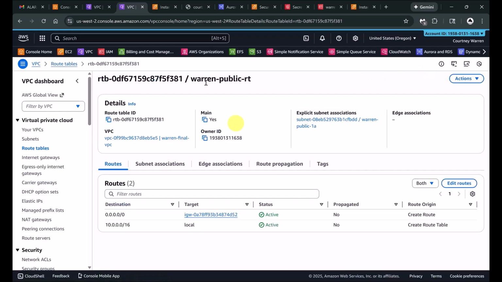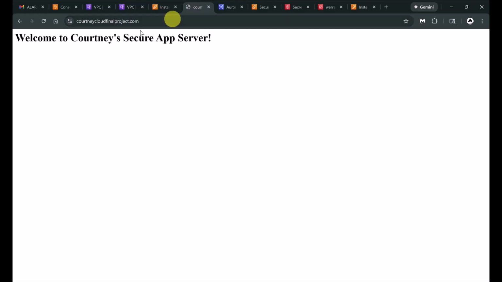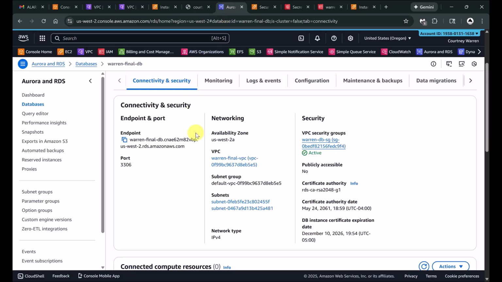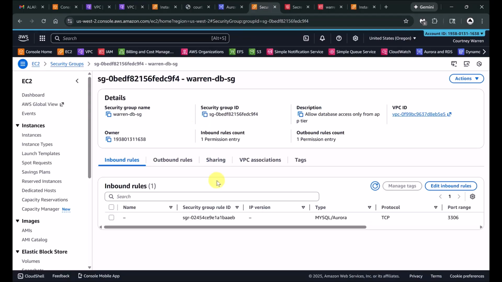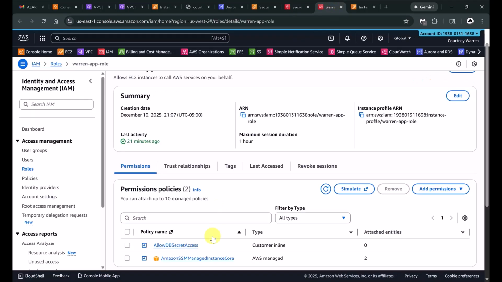Next, I deployed the EC2 application instance configured with SSM Session Manager instead of SSH for secure access. I verified that the Apache test page was running and that user data scripts were correctly applied. I then deployed the RDS instance configured with encryption and restricted access to only the application security group. Secrets Manager stored the master credentials and the EC2 role was granted strict read-only access to that secret.